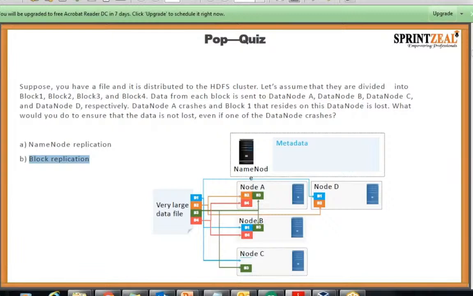Block replication. Block replication, right? Because name node has nothing to do over here. Since I have replicated my blocks across multiple nodes, this ensures my data is not getting lost. Very good.